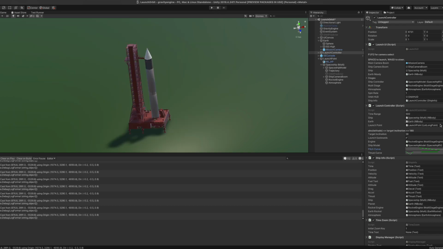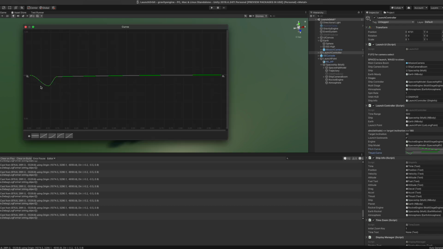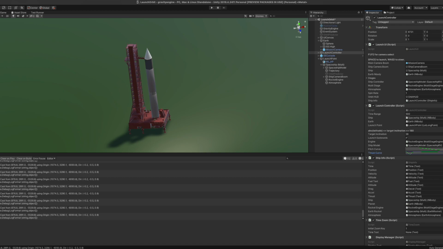Similarly, there's a thrust curve, which has a small dip to sort of mimic the kind of things that happen when you want to throttle down for maximum dynamic pressure, and you can edit these curves in the usual way. And the controller script will take values for pitch and thrust from these curves as things go on.